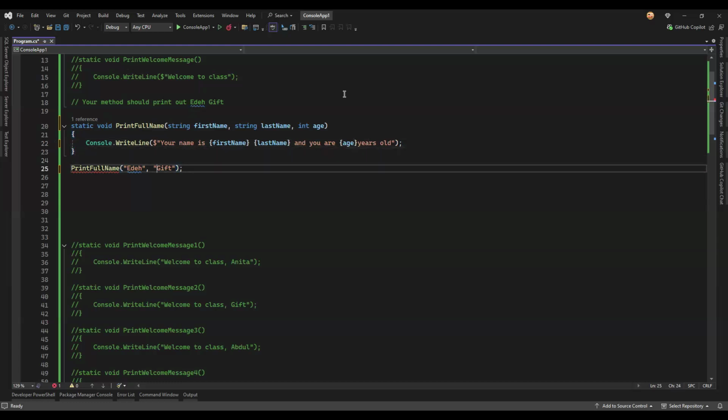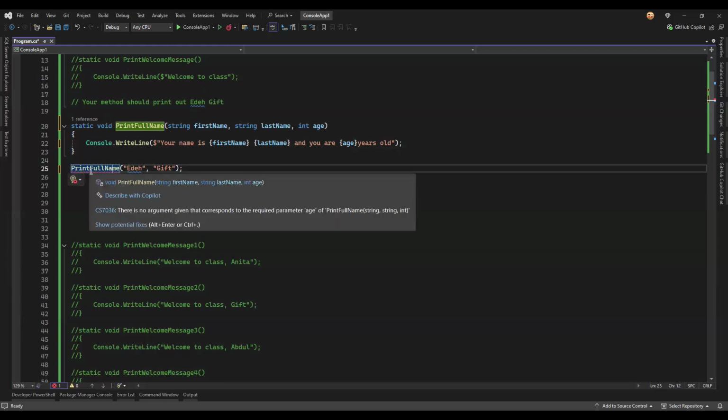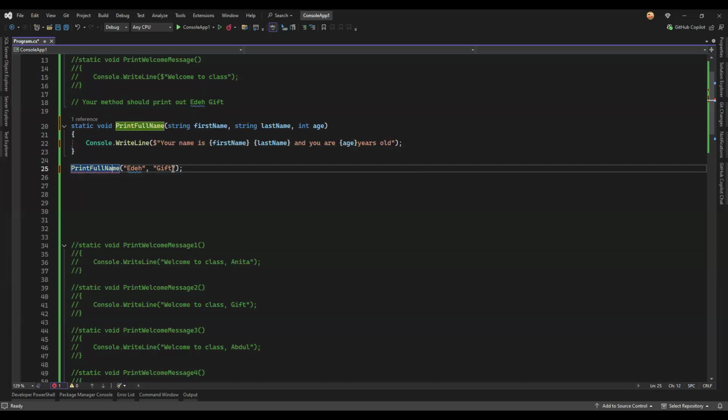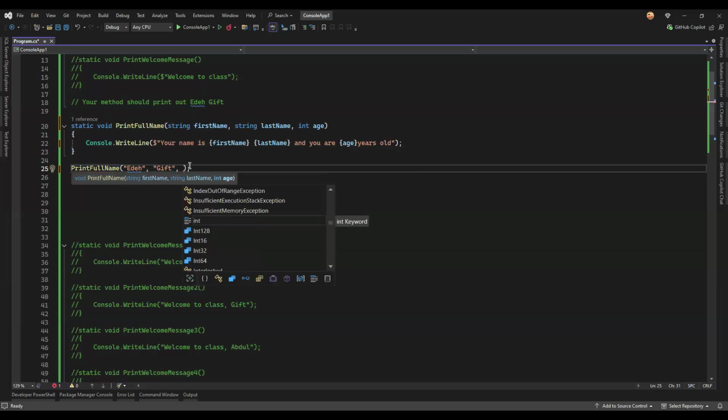So for this now, it's flagging me an error. Why? Because you have now included the third parameter. Exactly. The third word, what do we call that? Argument. Exactly, argument.